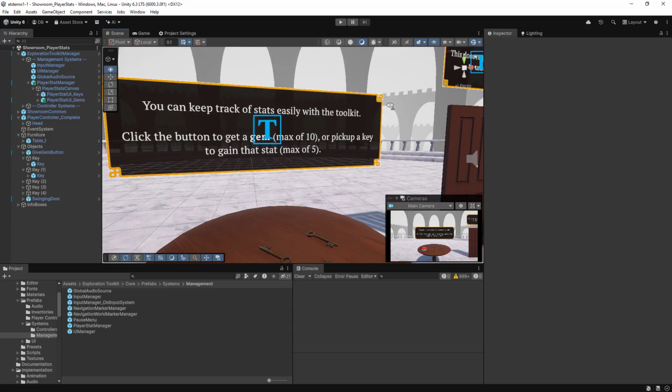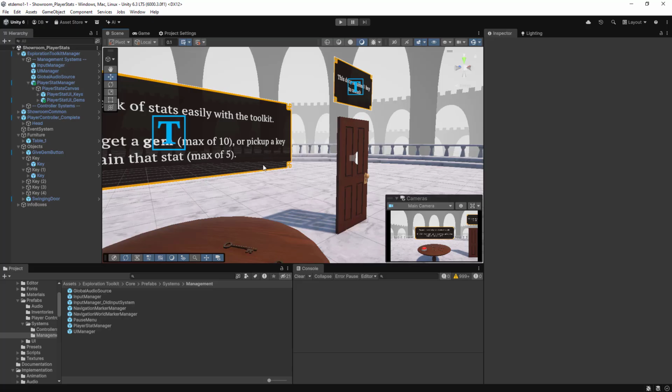So yeah, player stats can be very useful for things such as unlocking doors, or you can even connect to them in your own scripts.